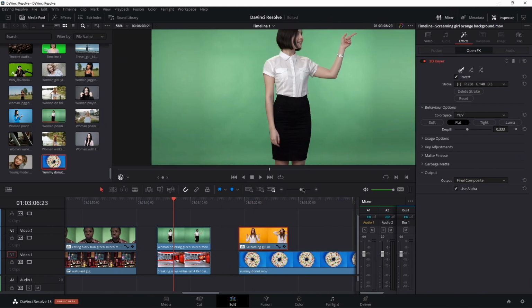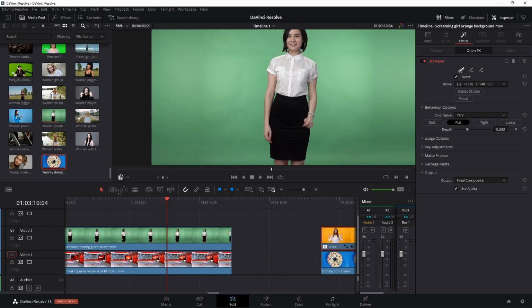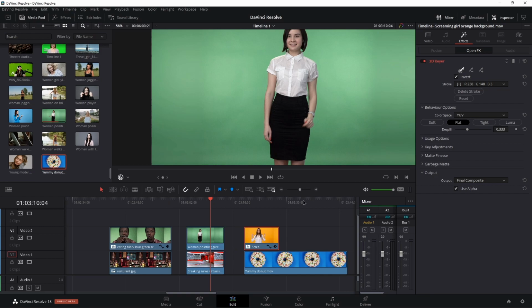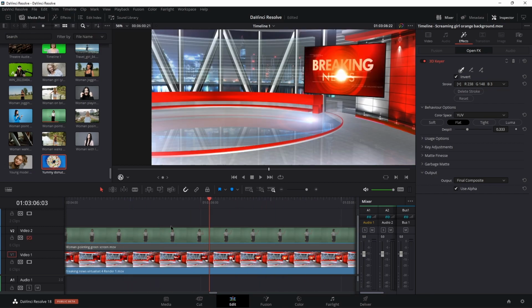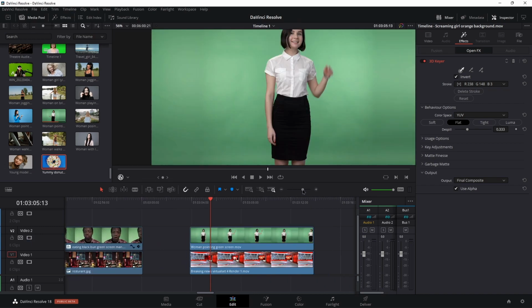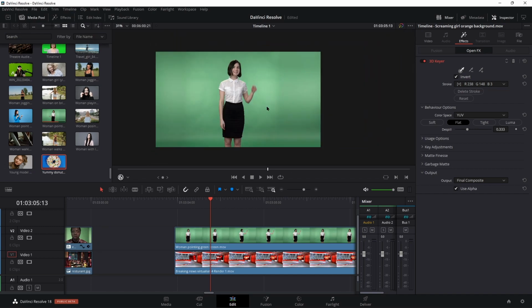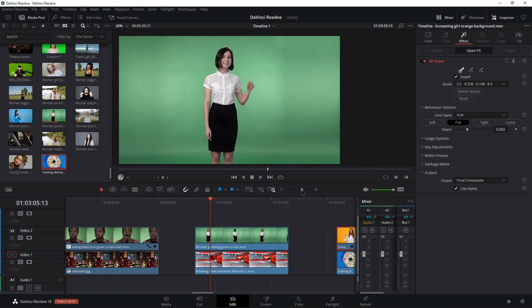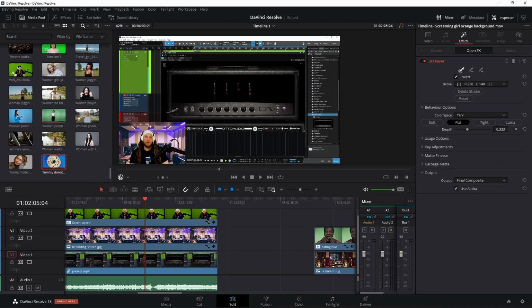Let's do this again here. Now we have, so like a presenter for the news. And underneath that, let me just turn that track off. We have this news set. All right, let's do it here again. This might be kind of a tough key, although it's nice that the green screen covers the entire frame, unlike our other clip over here where the green screen didn't cover the entire frame.